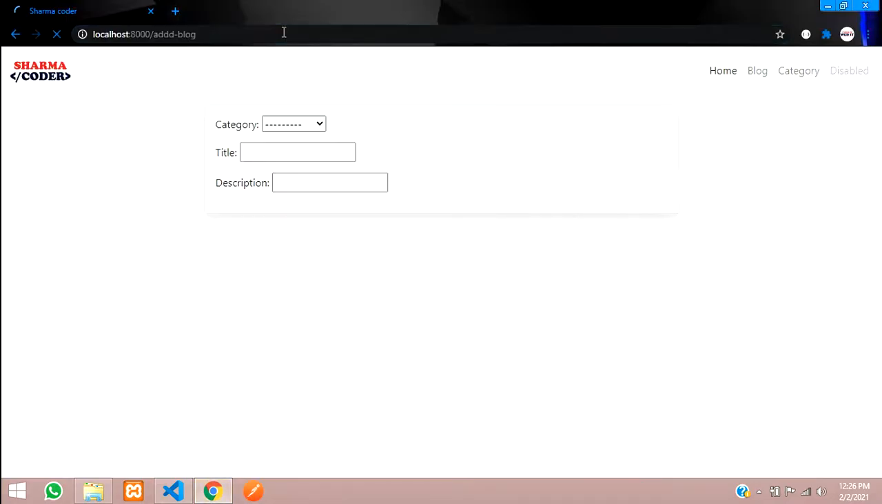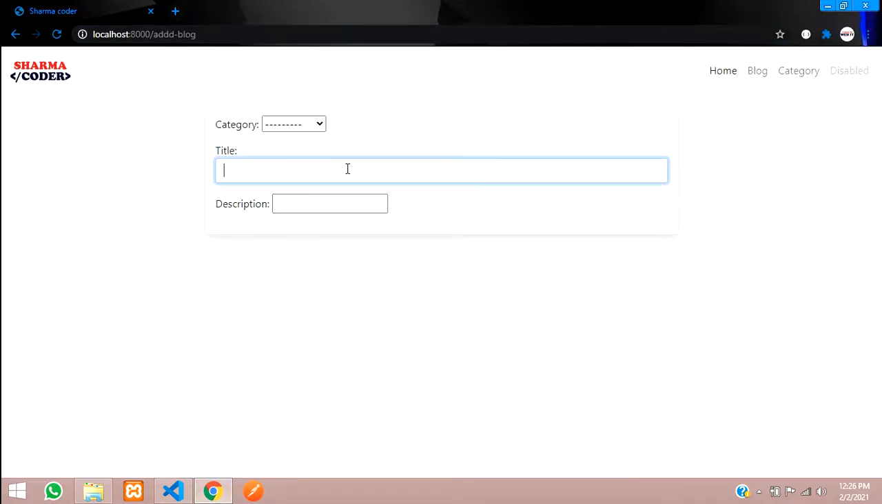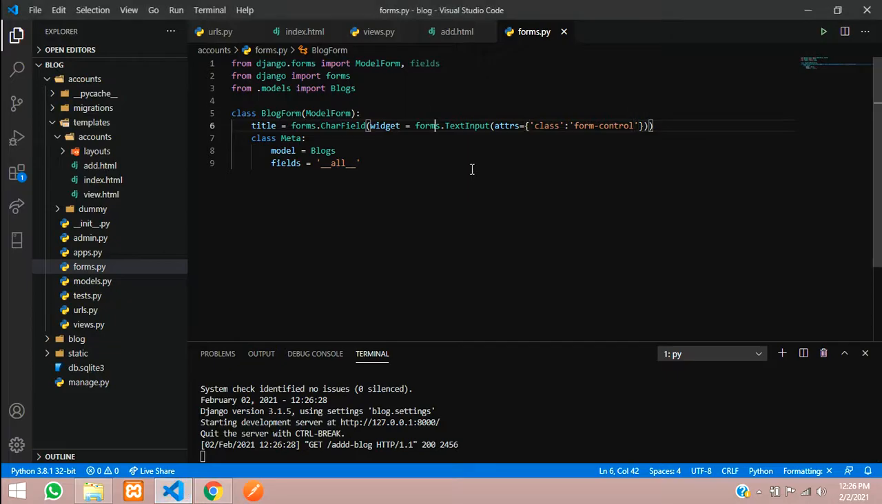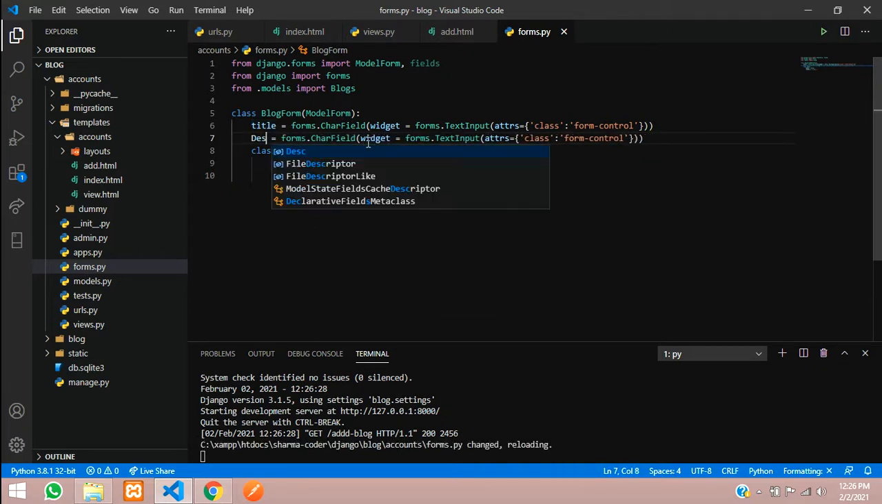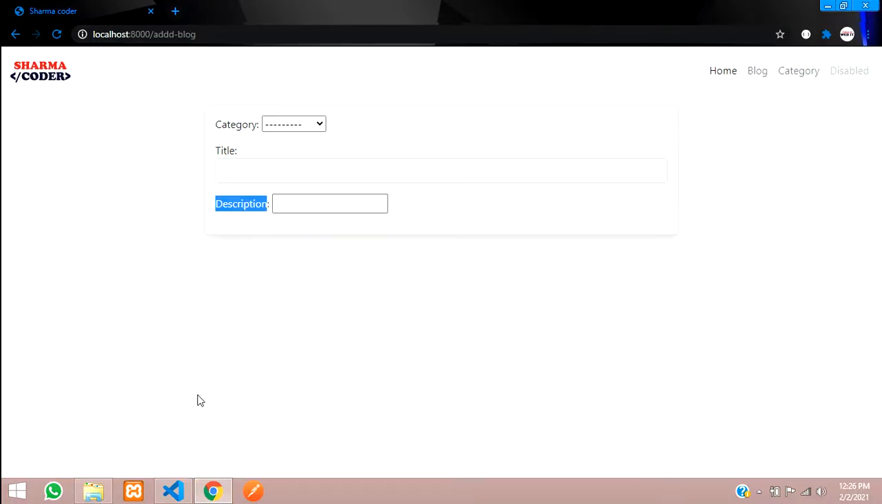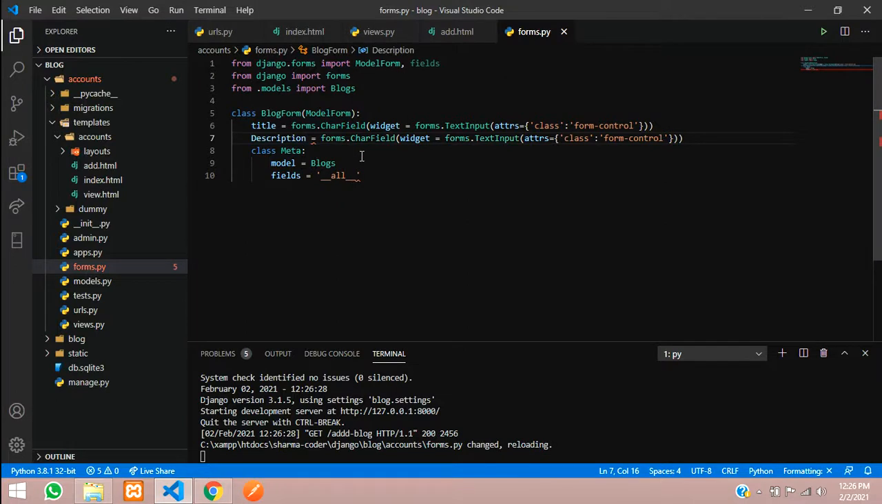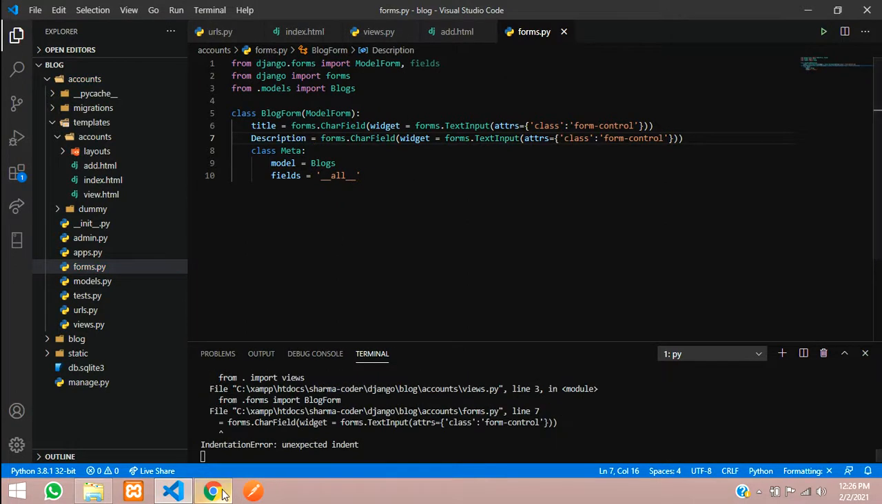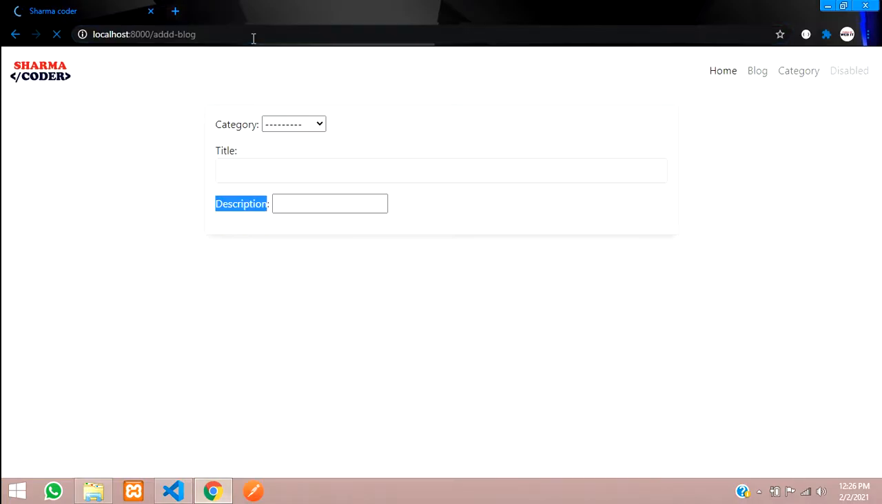So I'll give reload, and you can see this is the bootstraps design. So we'll do the same thing for the description also, just copy and paste it. So this is, oops, I have made a mistake, I wrote in capital, so let me copy it from there to avoid any spelling mistakes. Save, and now let us reload it. Reload.